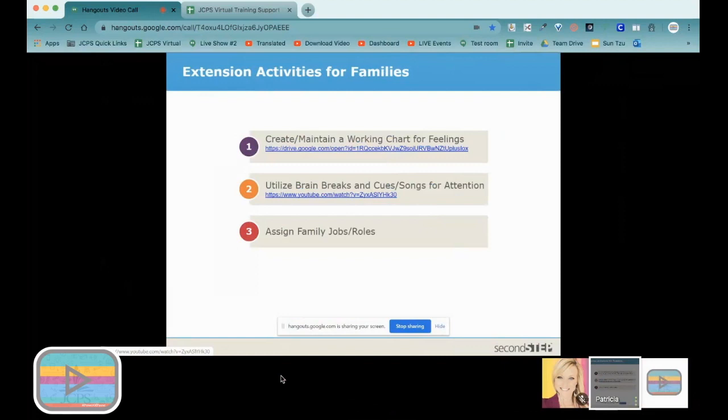And a lot of times I think the teachers, you don't even realize that you are extending Second Step throughout the day in these ways. You do them all the time in your classroom. Of course, assigning families specific jobs and roles helps set that routine, which could help the kids feel better, secure with their day.